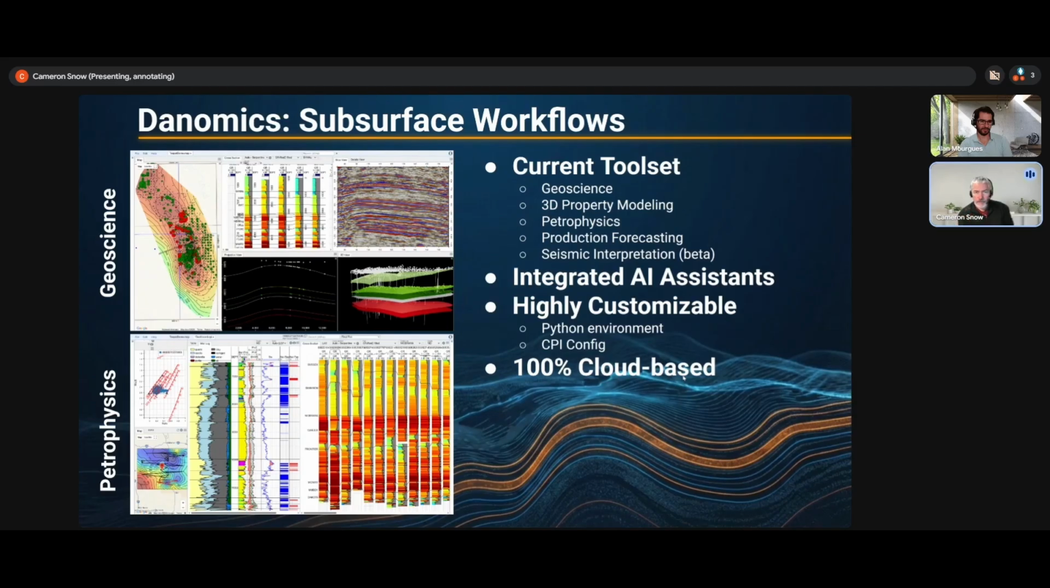And then now we've started to branch out into seismic. We've also got the production forecasting in there. As I'll show you in a minute, we do have integrated AI assistants in the platform. And from our early feedback on that, some of our customers are really considering that to be kind of a game changer for their analysis.